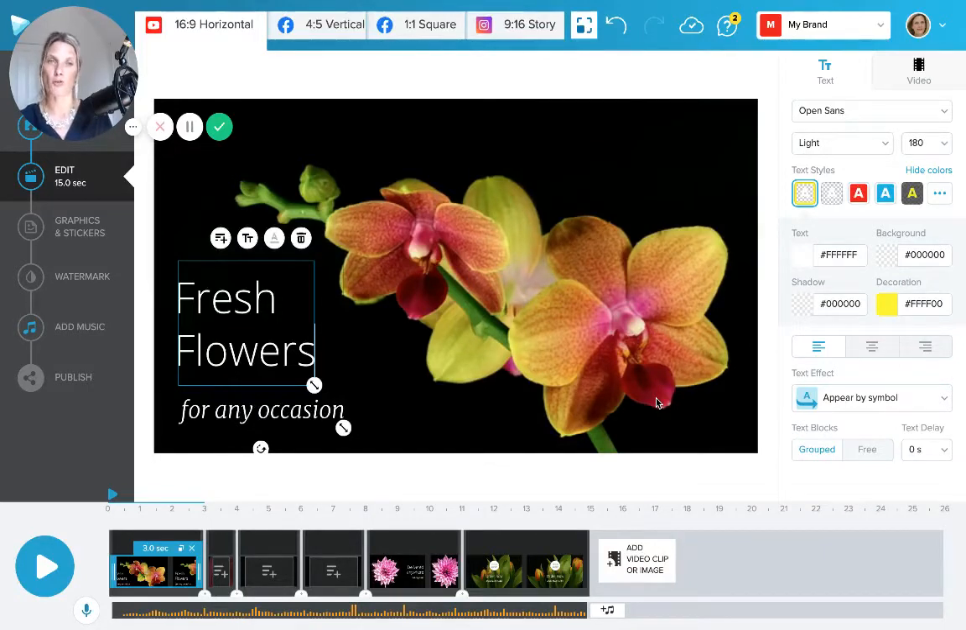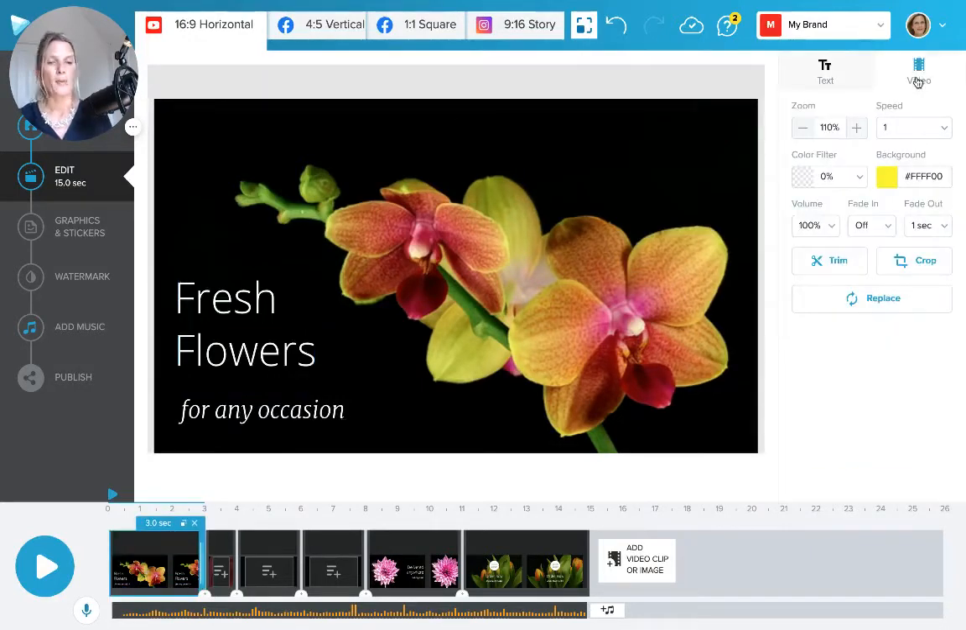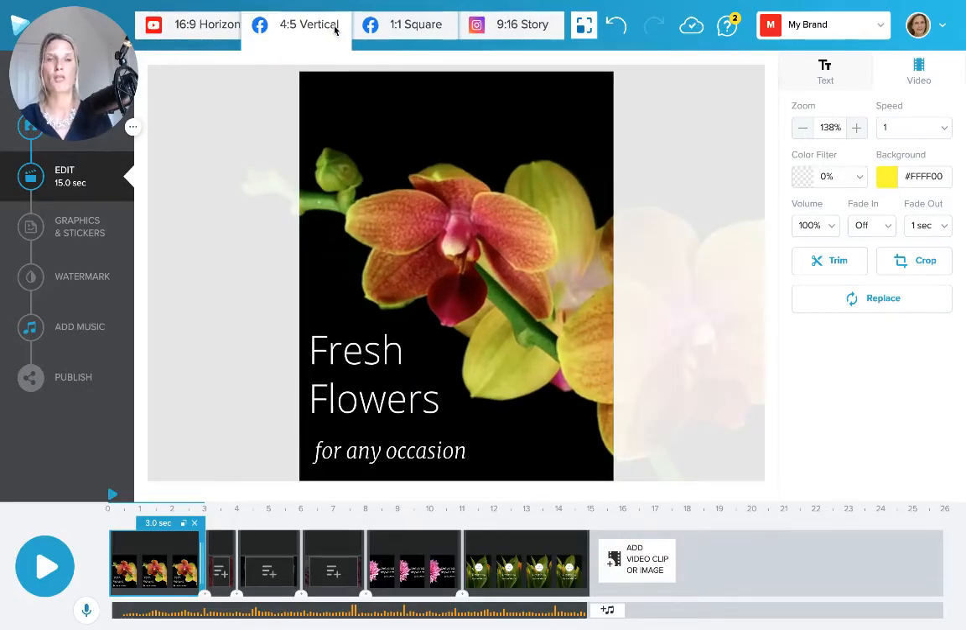bit more interesting. So as you can see here, I've got the 16:9 horizontal, and as you can see, I'm using a video here which is the flowers. And over here, when I click on the video tab, you can see that I've zoomed in with this in the horizontal to 110%. Now, if I wanted to go to the vertical format, which is a really good size for both Facebook and Instagram, you can see that the zoom is slightly different.